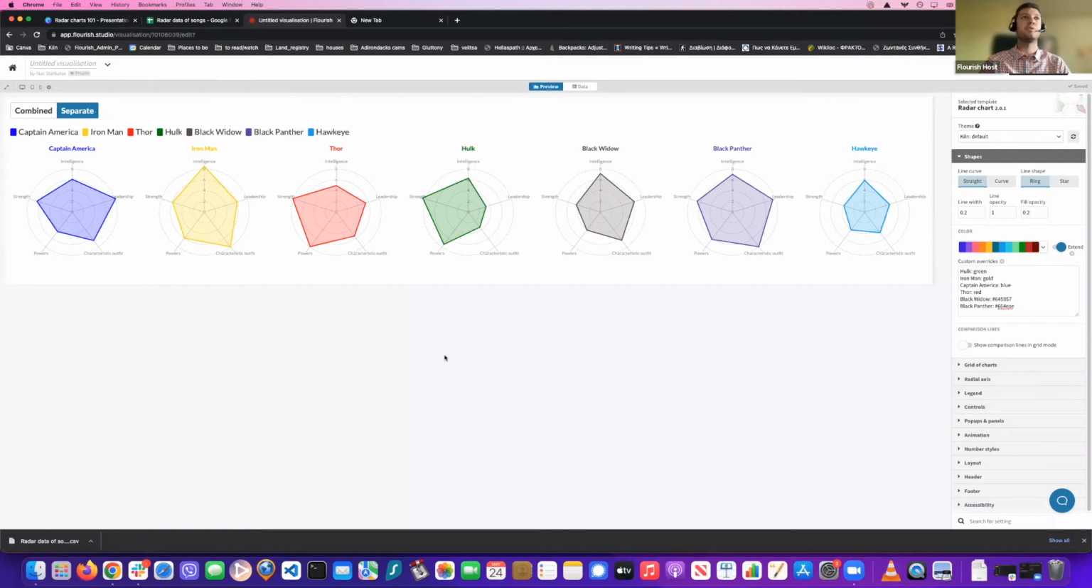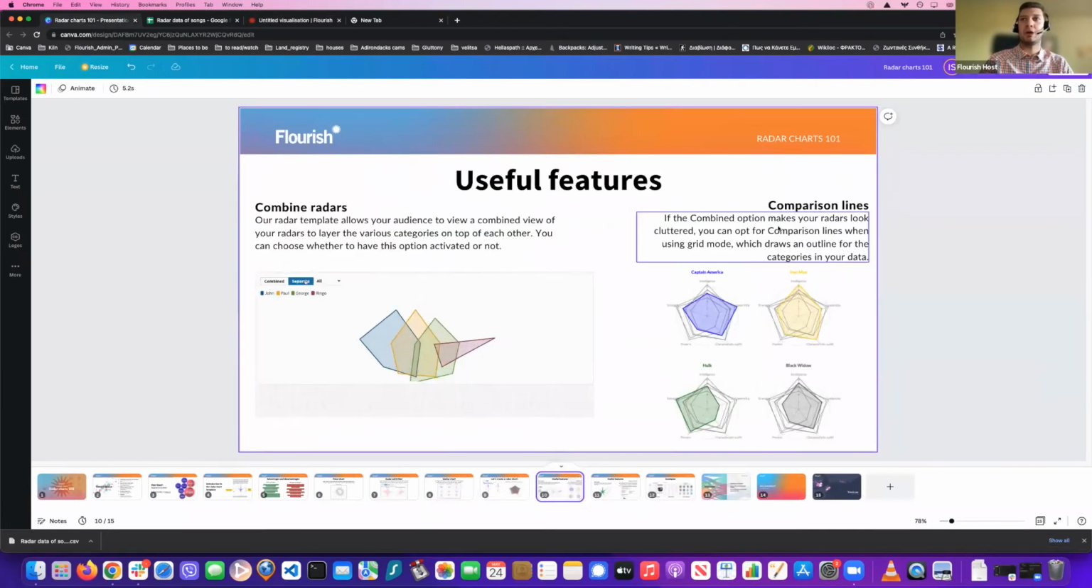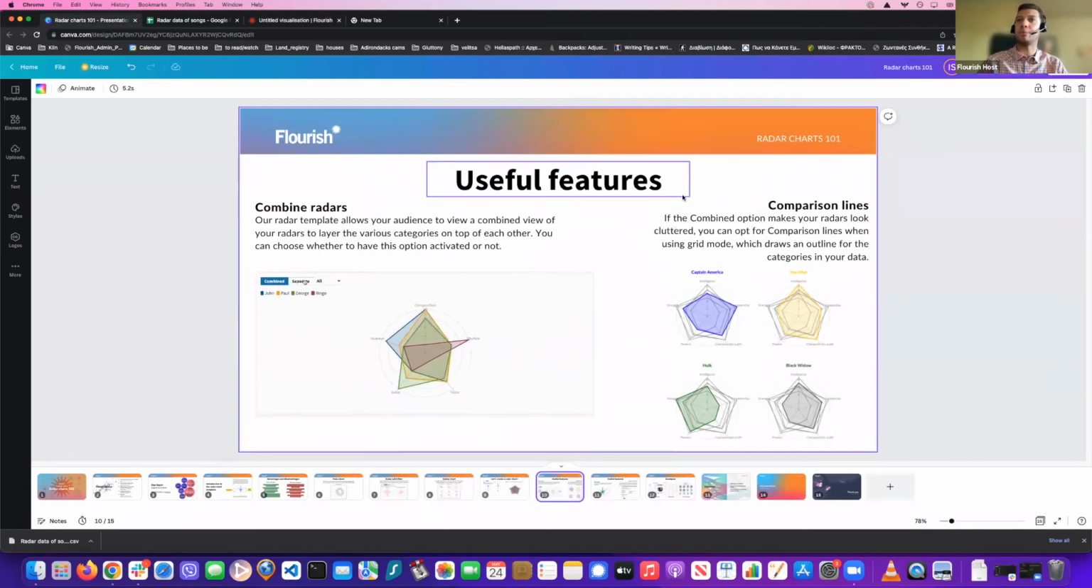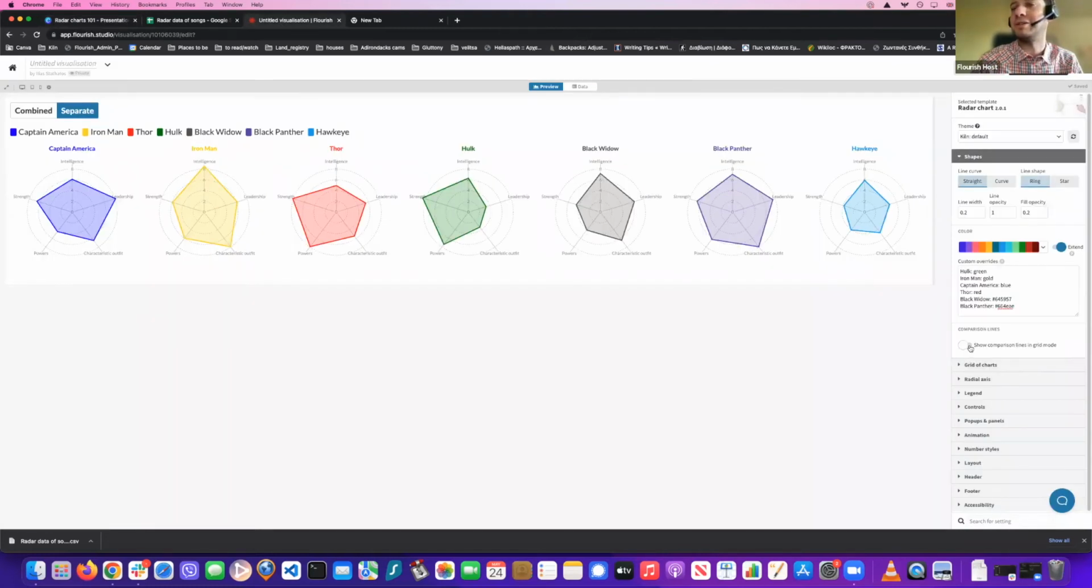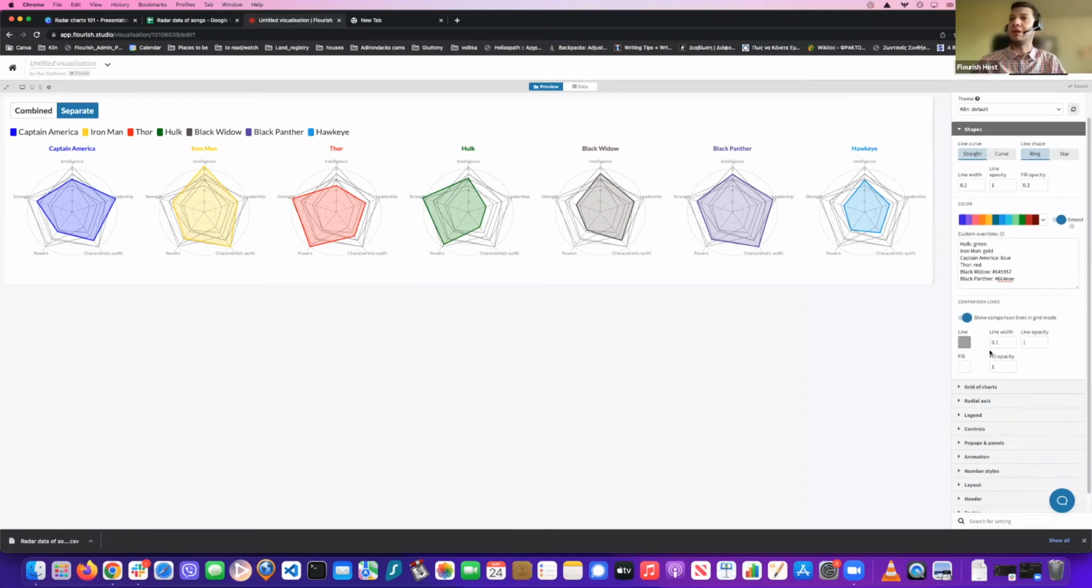And another useful feature that I would like to demonstrate is comparison lines. So if we opt for the combined option, it makes our radar charts look a bit cluttered, but also it offers a way to compare how each individual data point, in this case superhero, compares to all the others. Let me demonstrate what I mean by that. As we can see now, we can enable show comparison lines in grid mode, and we can understand now where each of our individual data points sits in the general ranking of all of our data, essentially.